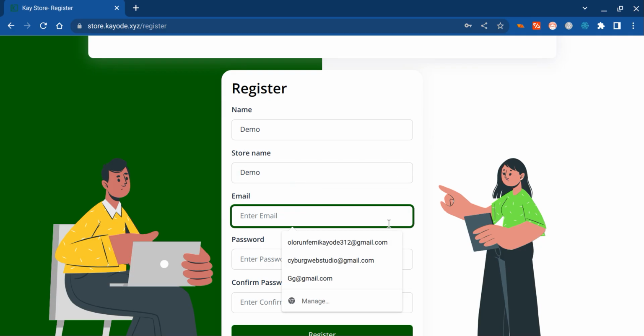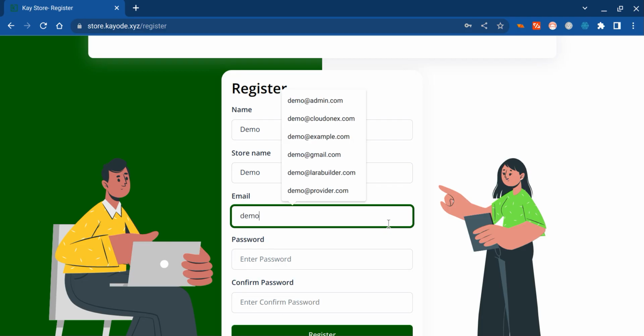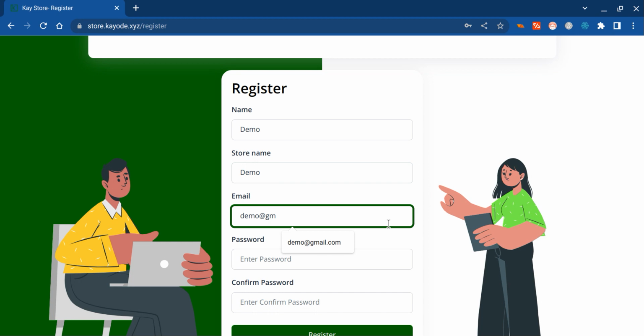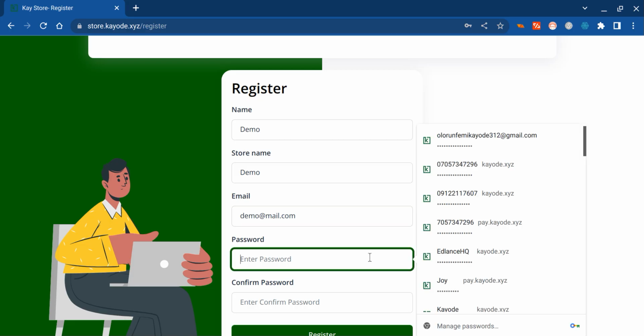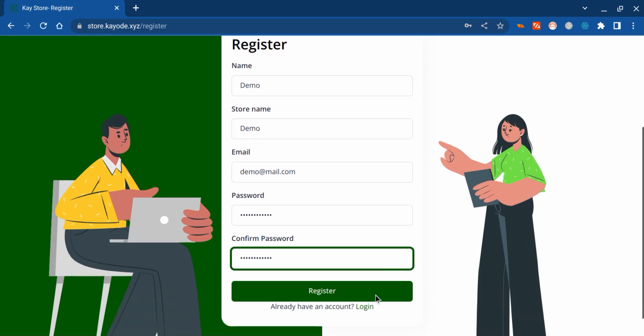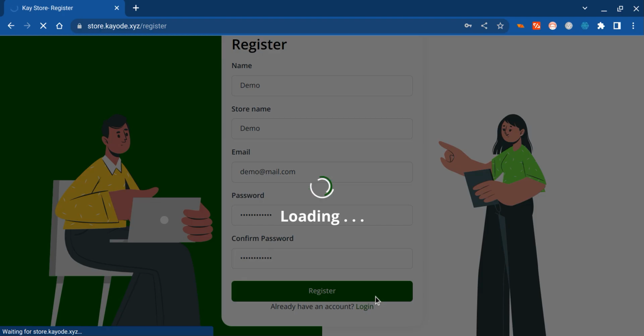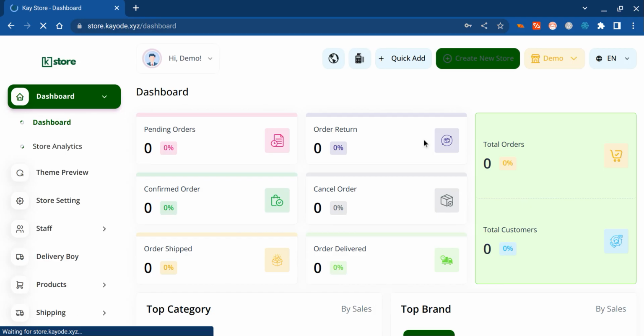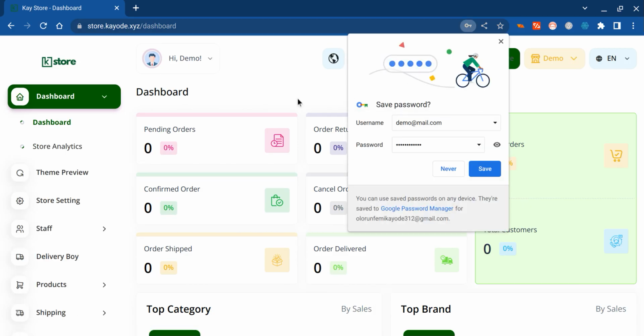Then here we can have our email address. Let's say demo at mail.com. So that's your email address. Then the password, we're going to have to give it a password. After you're done with this, the next thing is to click on the register button, and it will automatically create and lead you to the dashboard. Now you've just created an e-commerce website for your brand or yourself.